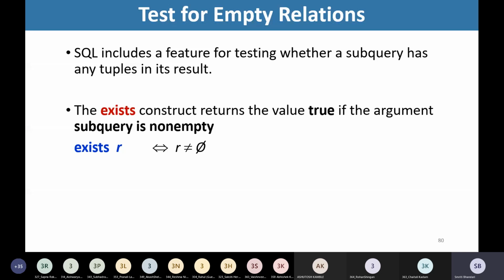To do this, we have two clauses, and we are going to look at them. Let us see the first clause, the exists clause. This exists construct returns the value true if the argument subquery is non-empty. What does this mean? We are going to write the query making use of this exists clause. After this exists clause, we are supposed to write a subquery.